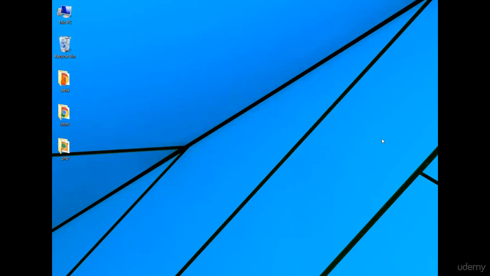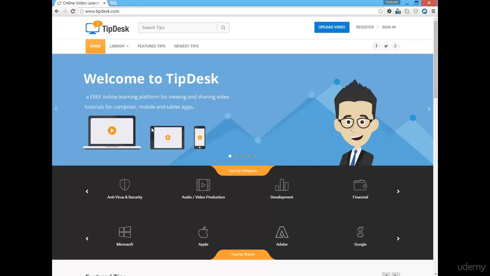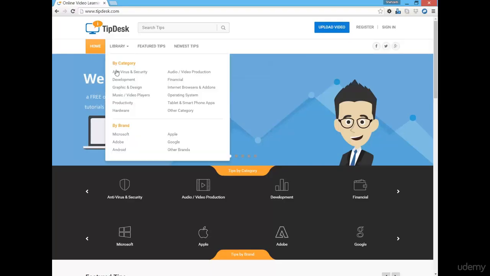Okay, the first one is front end development and the second one is back end development. The difference between them is that front end development is where we work on what the client watches. For example, go to the website. I'm just opening the website tipdesk.com. It's one of my projects.